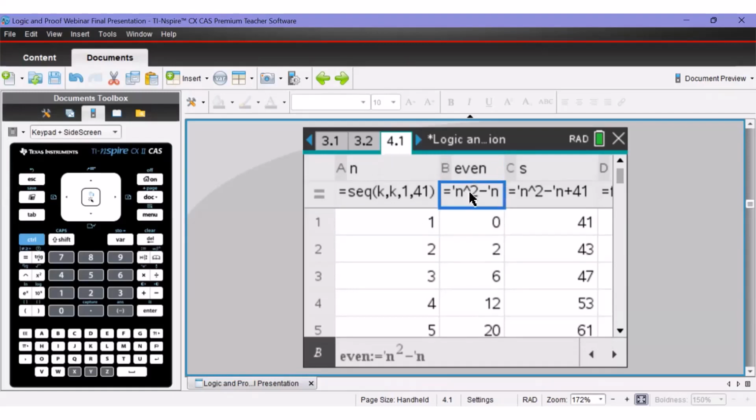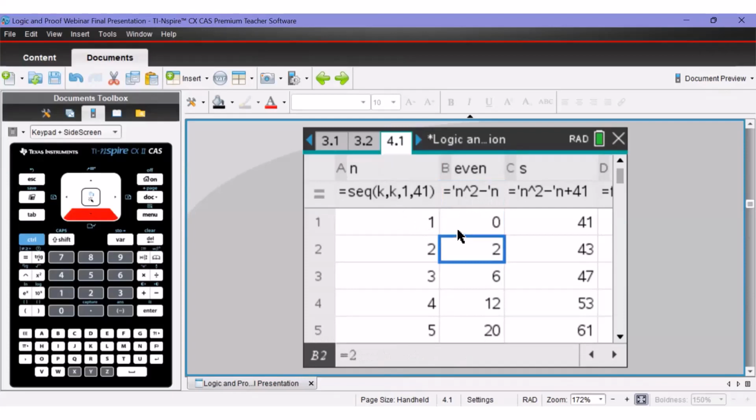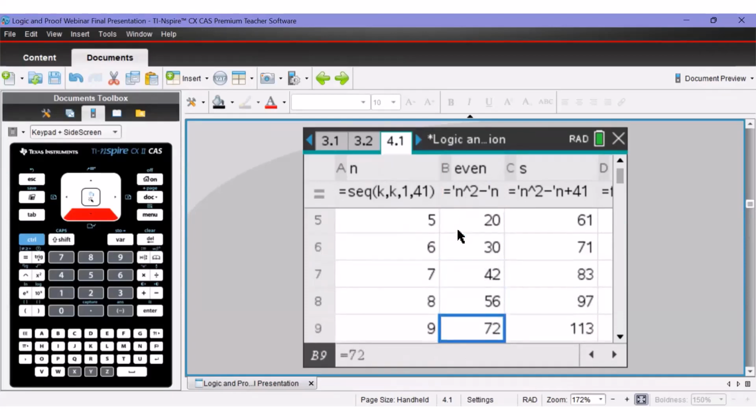In the formula cell, you can tell that n is what we call a variable reference because there's a little apostrophe, or a little tick mark, just before the n in superscript form. So I've basically formed n squared minus n for all these n values. And if you scroll down, we can see that they're all even.